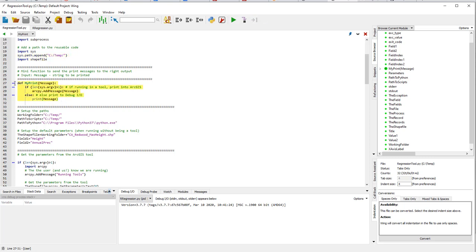Now, one of the challenges with doing Arc tools is the way you get messages into ArcGIS, so you can see them in the history for your tool, is through this arcpy.message. But when we're not running under Arc, we do them through print. So I wrote this little program, and all it does is check to see if we're running in a tool, which you can tell if we have arguments, or if we're running in a debugger, which wouldn't have any arguments. And I use that to switch between the two modes of printing so I can see what's going on.